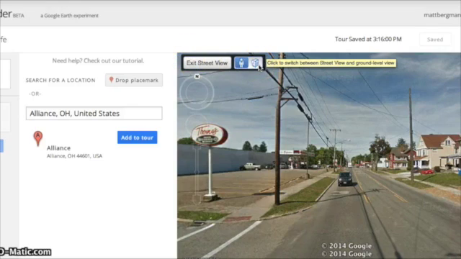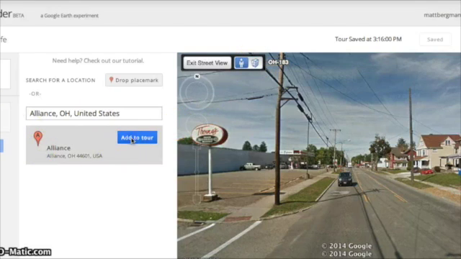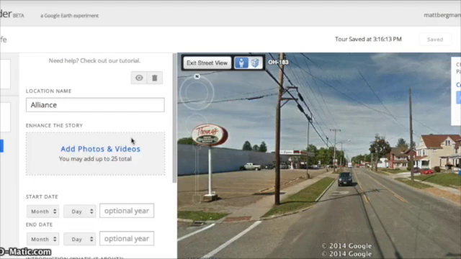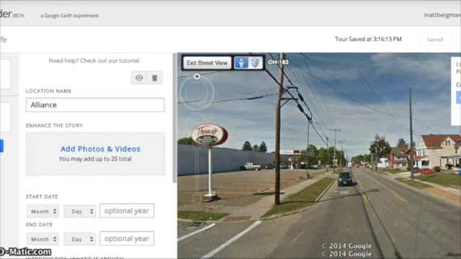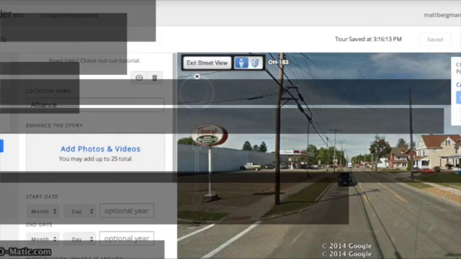I can even make it three-dimensional. I can switch between street and ground level view right here. So I'm going to leave that as is, okay? So I'm going to add that to my tour, and when I add it to my tour, this is what you're going to see. I'm going to add a couple other locations and then show you what exactly this is going to be like when it's finished.